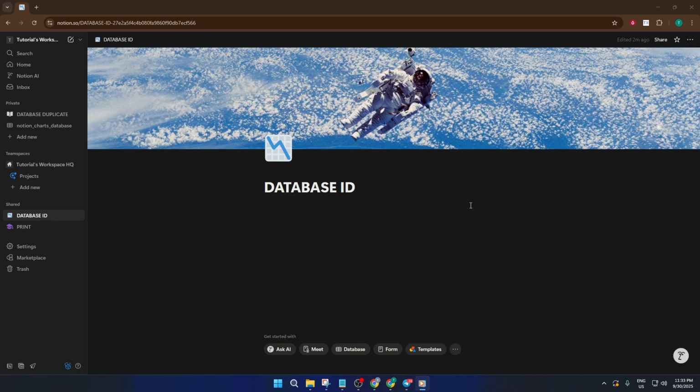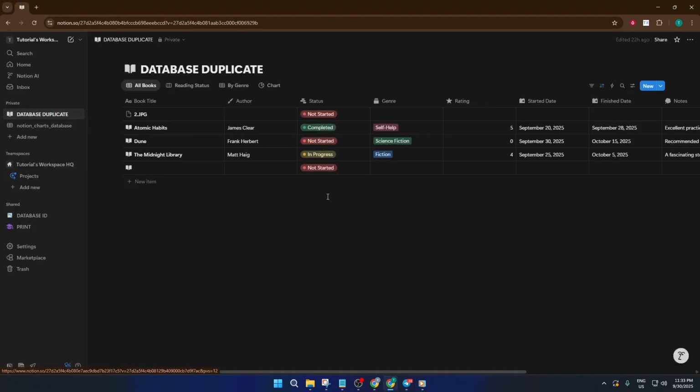First, make sure you're logged into Notion and have your workspace open. On the left pane, you'll see a list of your pages and databases. If you're like me, you might have quite a few by now. Maybe a tasks database, or something for tracking projects, or even your personal reading list. Go ahead and click on the database you want to get the ID for. This will take you straight into the database view, where you see all your blocks, properties, and entries.